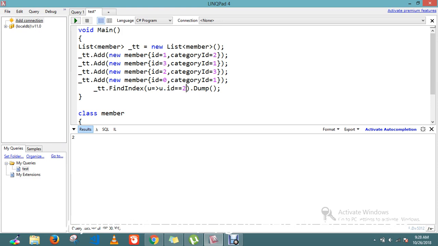Hope you understand. It's very simple, a single line of code. You don't need to write any extension method or anything to achieve this. Directly you can use the FindIndex method, and you can apply whatever condition you want, and you can get the result.